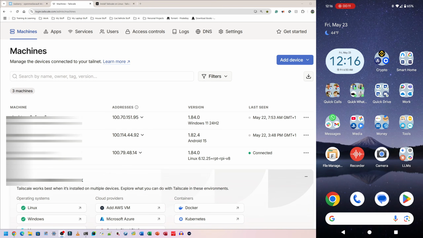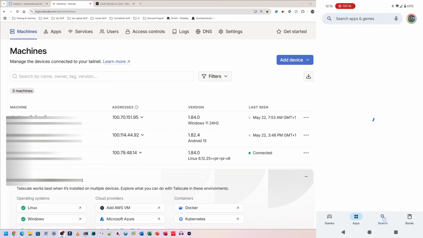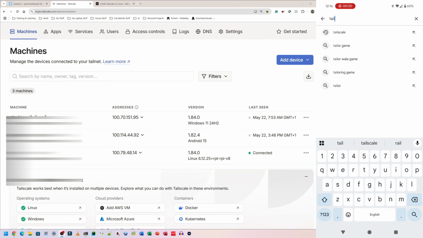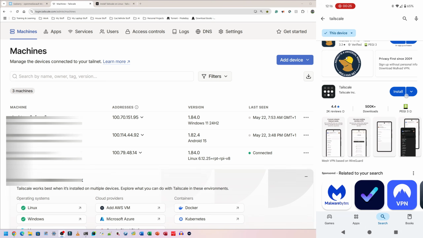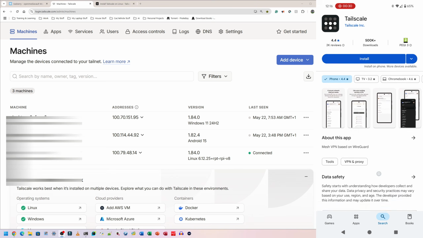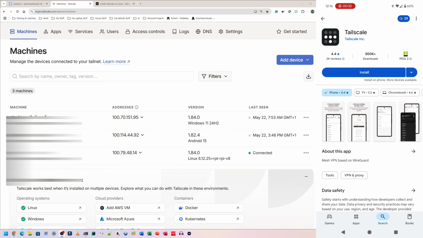Here I am back on my mobile phone, and the first thing I'm going to do is to go to my Play Store, go to the search bar at the bottom. I'm going to type in at the very top there, Tailscale, press search. It's going to be that second one there that has those 9 dots. I'm going to click on that one, so this is the Tailscale app that you need. I'm going to click on where it says install.